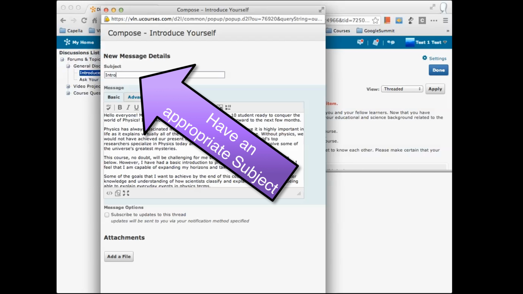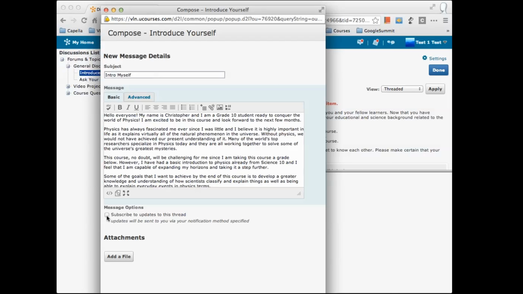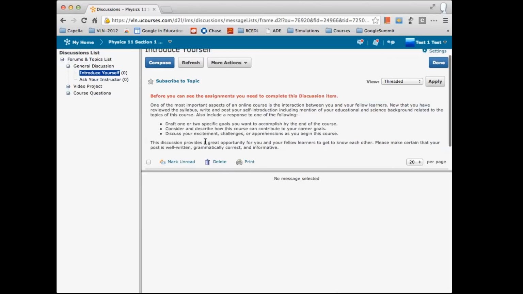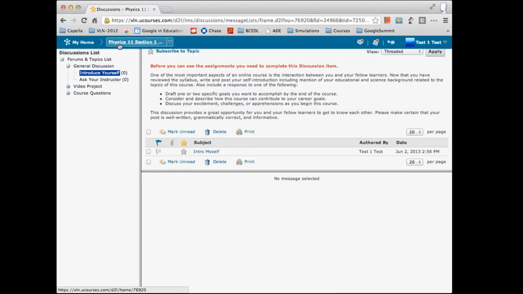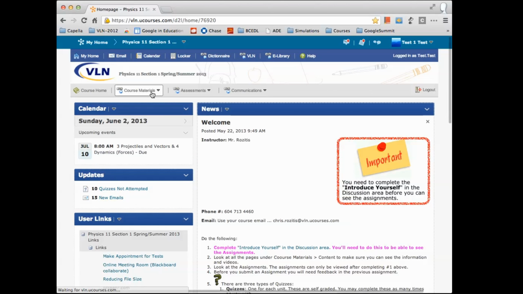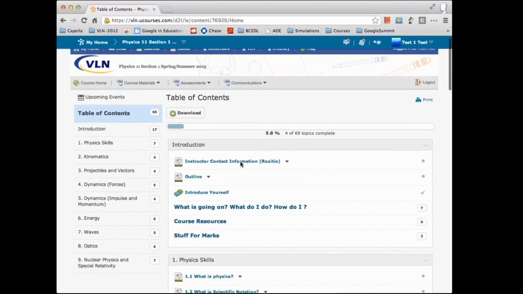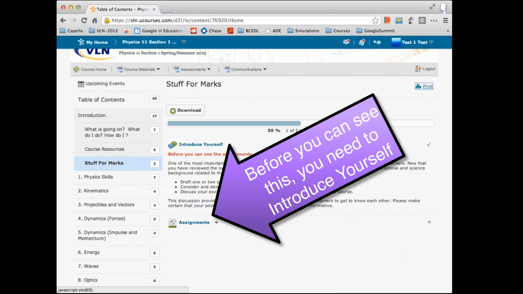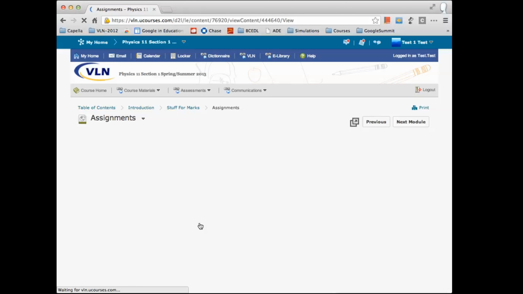Introduce myself, and you can subscribe to this, and then afterwards, you're going to click on the post button, and there it is, so you can see that. And what you're going to be able to see now under the content, which you weren't able to see before, is stuff for marks right here, which is your assignments. So this is where you're going to get your assignments. We'll just click on that.